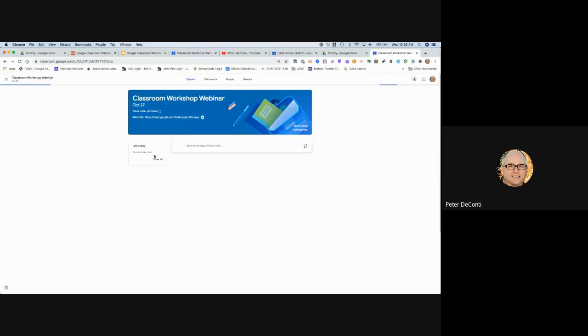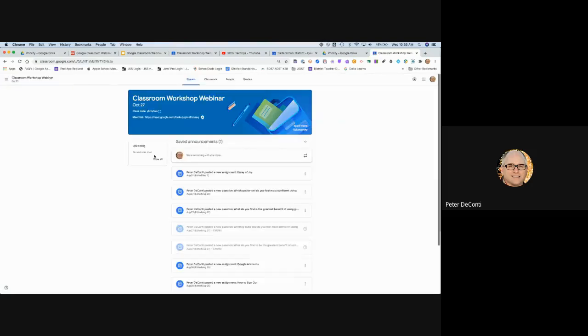So here's a classroom that I've created. And you always start off by coming to what's called the stream. This is the opening page, and at the top you'll see a banner. It'll have the name of the classroom, and it'll have a class code, and we'll talk about this in a moment in terms of how students can join the class.